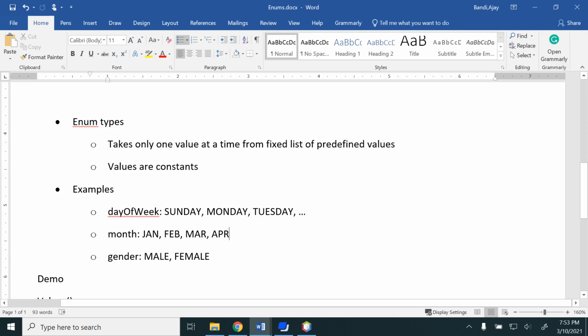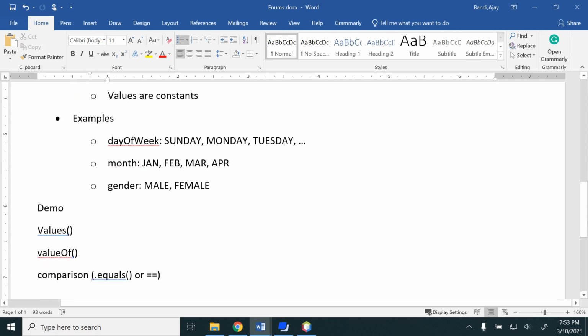Another example: if you want any kind of categorical variables, you could consider it as an enum, such as gender, male and female. In the demo, I'll show you the methods values and valueOf, and comparison of enums by using dot equals or equals equals.